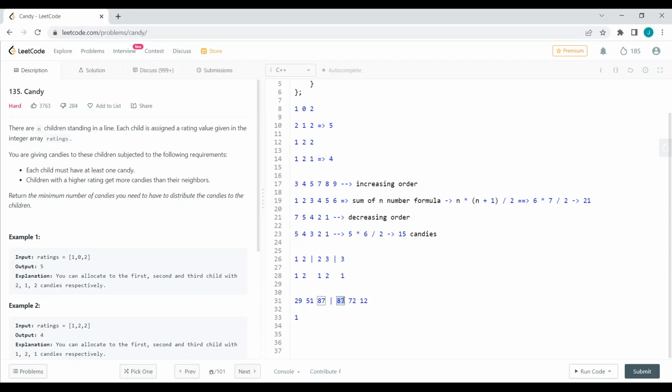This is 87, next 72, next 12. So this is in decreasing order. One is increasing order, one is decreasing order. So for increasing order, what will be the minimum number of values that we are giving? Nothing but n into n plus 1 formula, n into n plus 1 by 2, correct? Yeah. So we can accumulate this as a left array and right array, right?